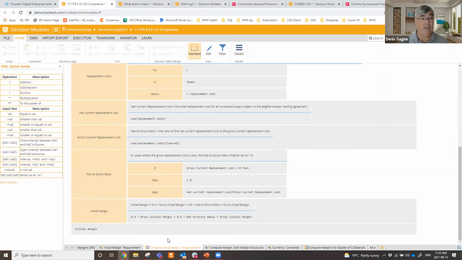And the fact that we have FEEL in such a rich way with spaces and all these things, we can actually have the logic. So it's very simple for a subject matter expert to go and confirm here whether the logic is properly captured in the FEEL expression.